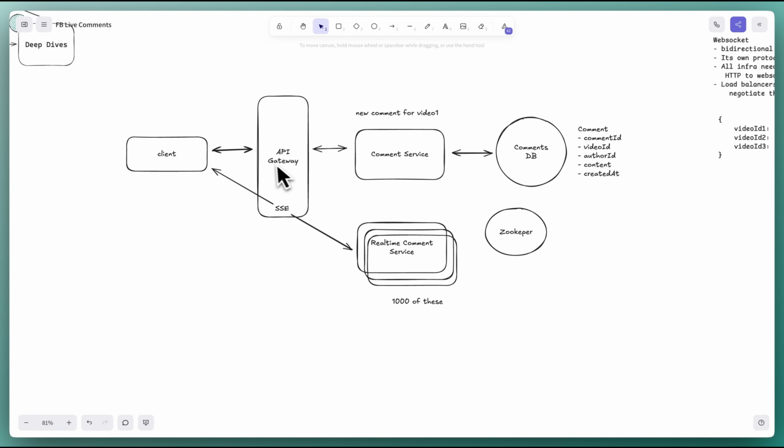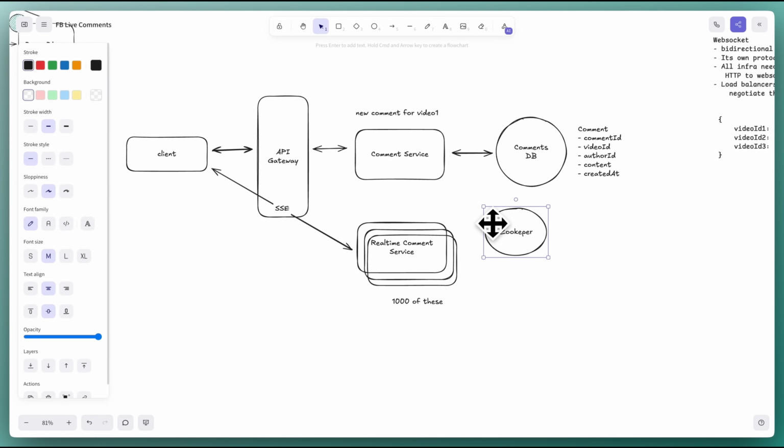And so then what's going to happen is that when a new client wants to connect over SSE, it's going to make a request either to our comment service or a real-time comment service, either way, and we're going to go over to Zookeeper and say, hey, a new person needs to connect. They're watching live video 1. Which real-time comment service should I subscribe them to? And it's going to give us a host IP address that we should connect them to so that we can establish this SSE connection.